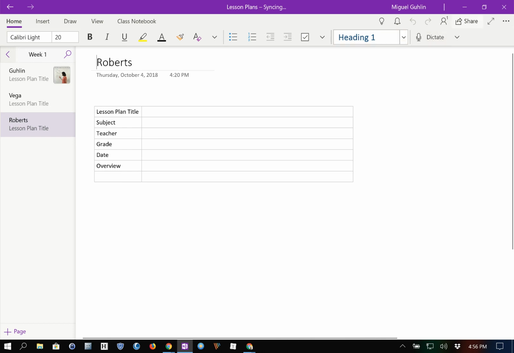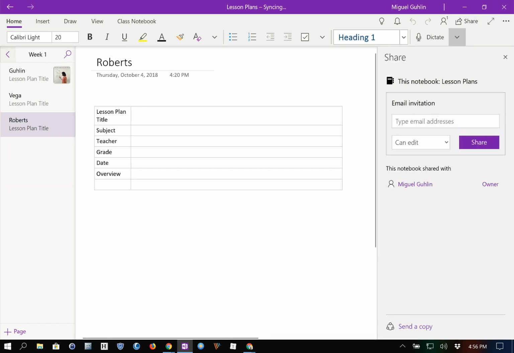Some easy ways to do that from within the OneNote app is that you can just come up here to share. You click on share, and it'll say you want to share this entire notebook, lesson plans, via email invitation. Now notice that you have several options. You can share a version that can be edited, or you can share a view only option. So if you wanted to share this with maybe teachers in another grade level, but you don't want them to be able to edit, you can just say view. They can view it.